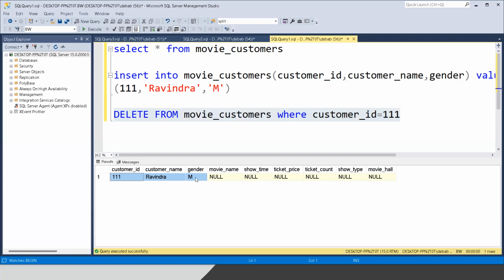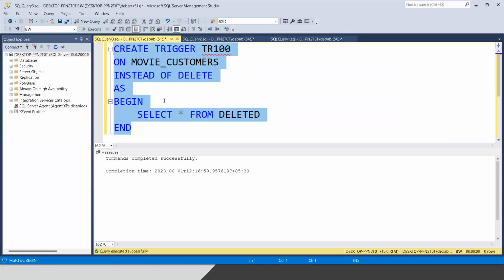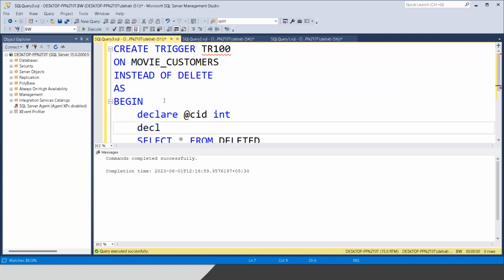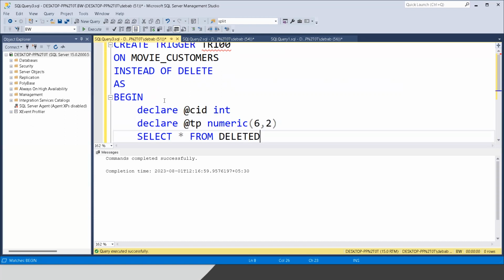So what I will do is simply pick up the customer ID 111 and the ticket price from here. First I want to define some variables. Now some complicated work starts. I will define a customer ID as integer. I will also define a ticket price, which will be numeric, something like numeric 6,2. I forgot, anyway.